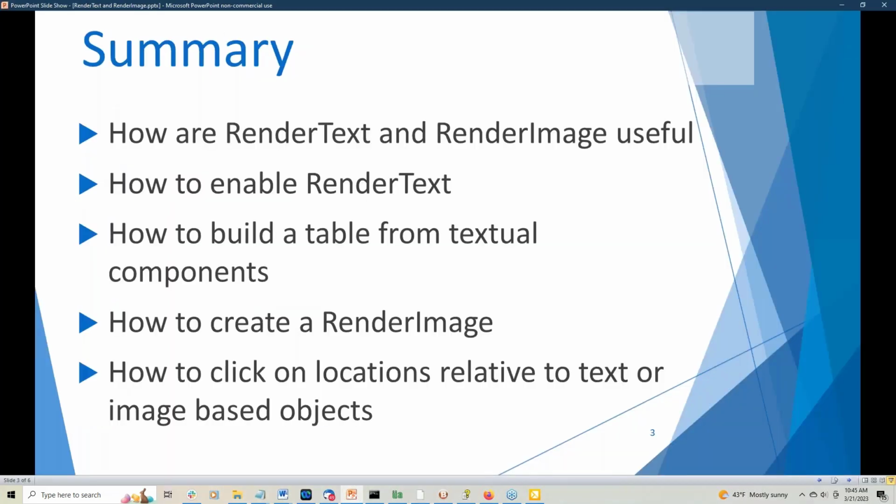So just to summarize, we looked at RenderText, how to enable it. We learned how to use RenderText to create a very complex table and a selector. We learned how to use RenderImage. We learned how to click on locations relative to text or image-based objects, or any object really. And then we learned that complex example.